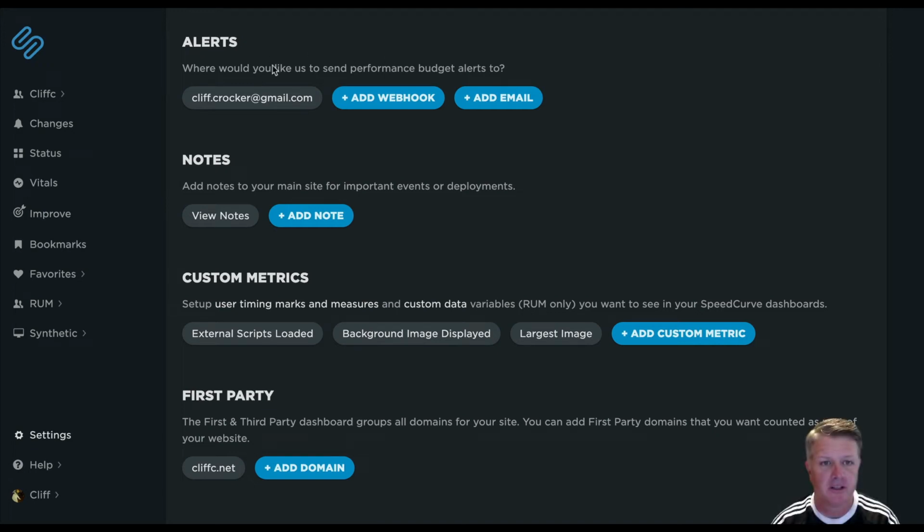Here you'll find your alert settings. Where do you want to send your alerts for performance budgets? Do you want to send those to an email? Do you want to send those to a Slack channel? Both of those things can be defined here.